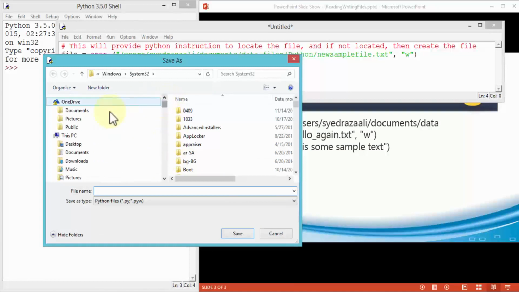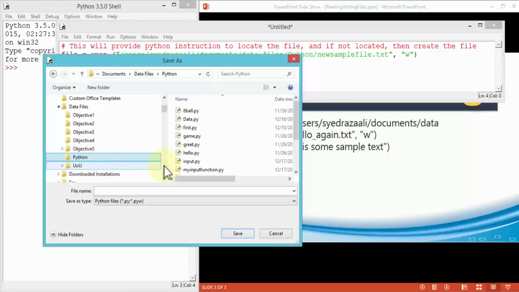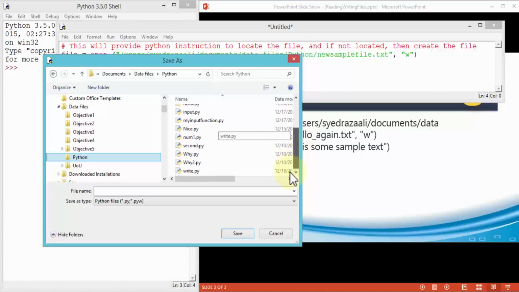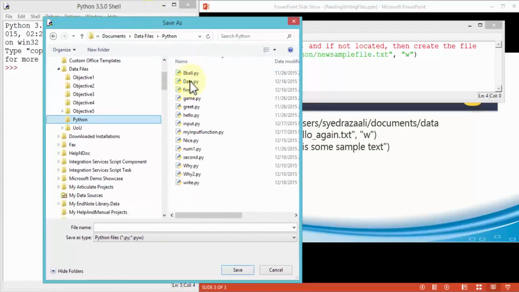And let me navigate to my documents folder here, and then under data files, I have my Python folder. So here are all the Python files already listed within this folder. And notice at this point, if I make this a little bigger so you can see all the rest of the files, there's no such file that's called new sample file.txt within this folder. The only files that I see have the extension .py, so these are Python files. So there's no text file within this particular folder.